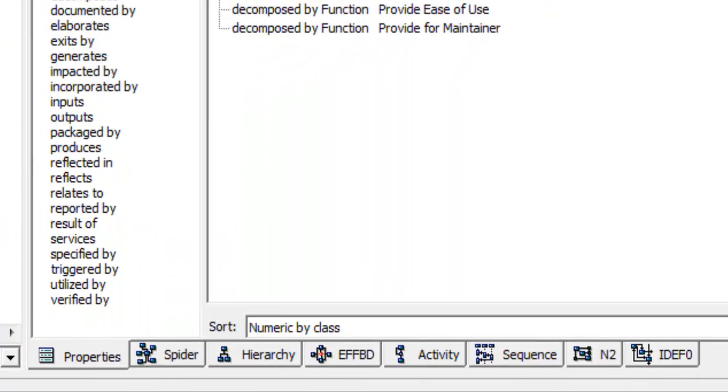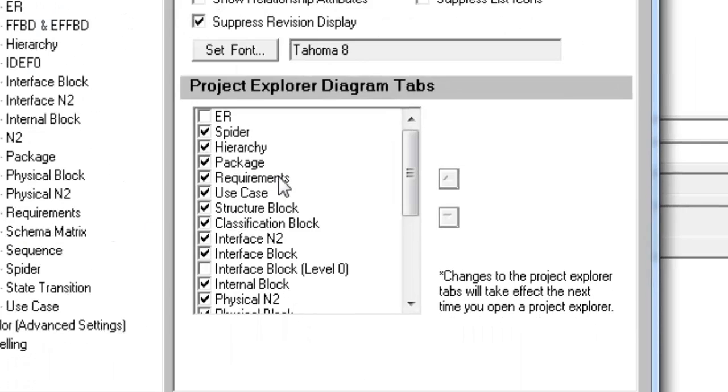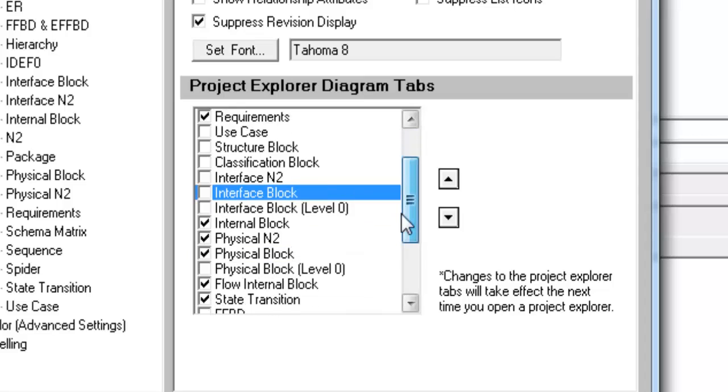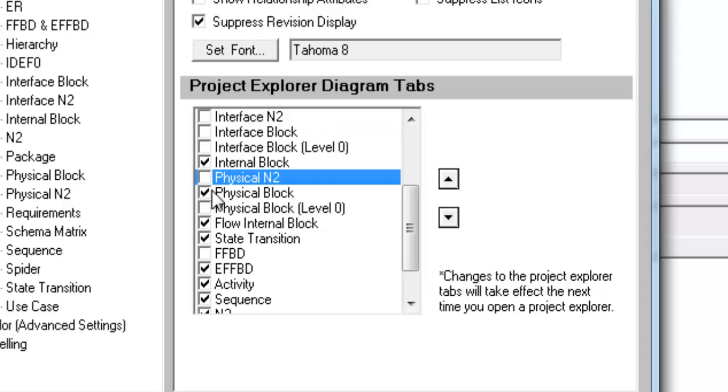But that still doesn't give us our tab down here at the bottom. So to get the tab to show up, we're going to go up here to Tools, go to User Preferences, and then right here we have Project Explorer Diagram tabs. So we can click and unclick the tabs that we do and don't want. Personally, I don't use the spider. I don't use the package. Use case I'm not going to use right now anyway. Structure block can go away. Classification can go away. Interface n squared and block can go away. Internal block will keep. Physical n squared can go away. Physical block will keep. Flow internal we can keep.